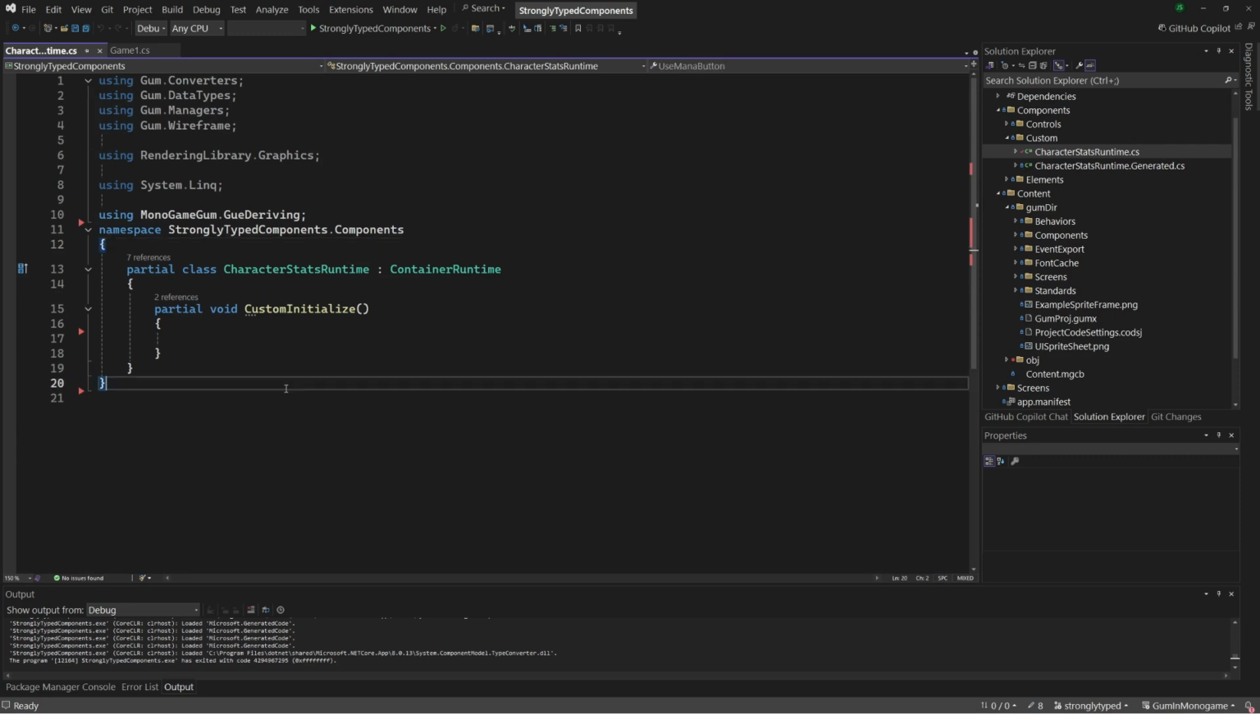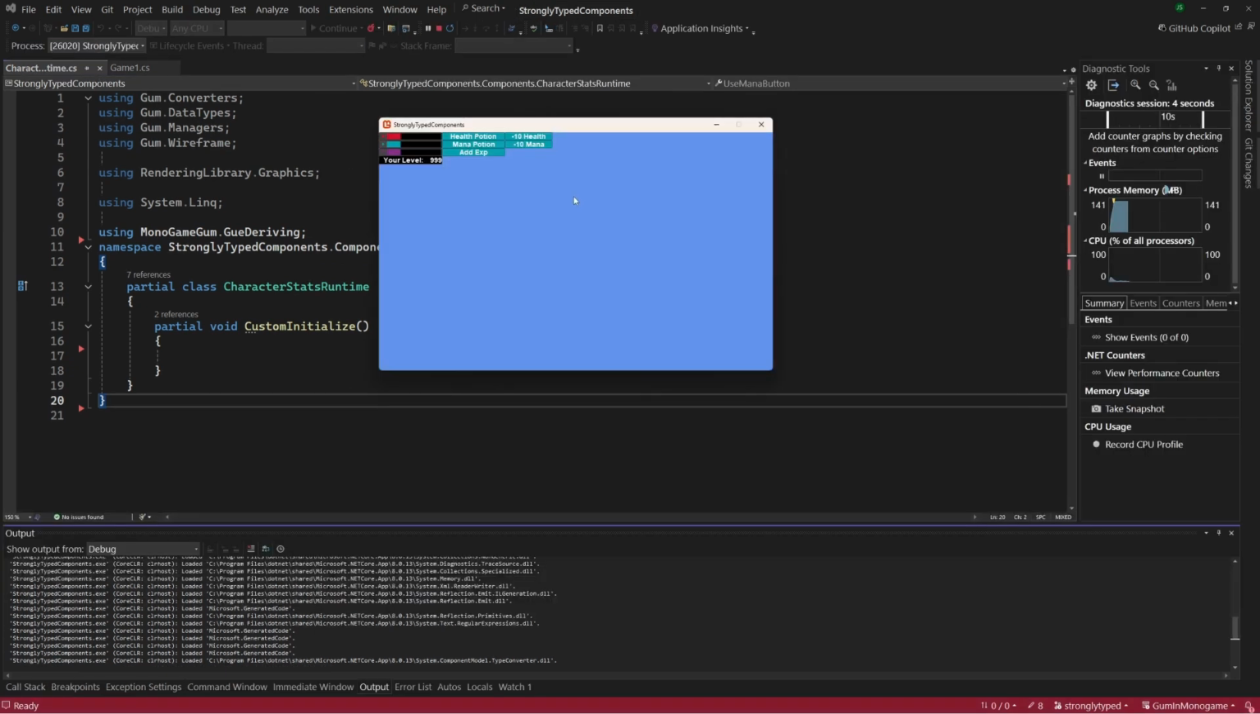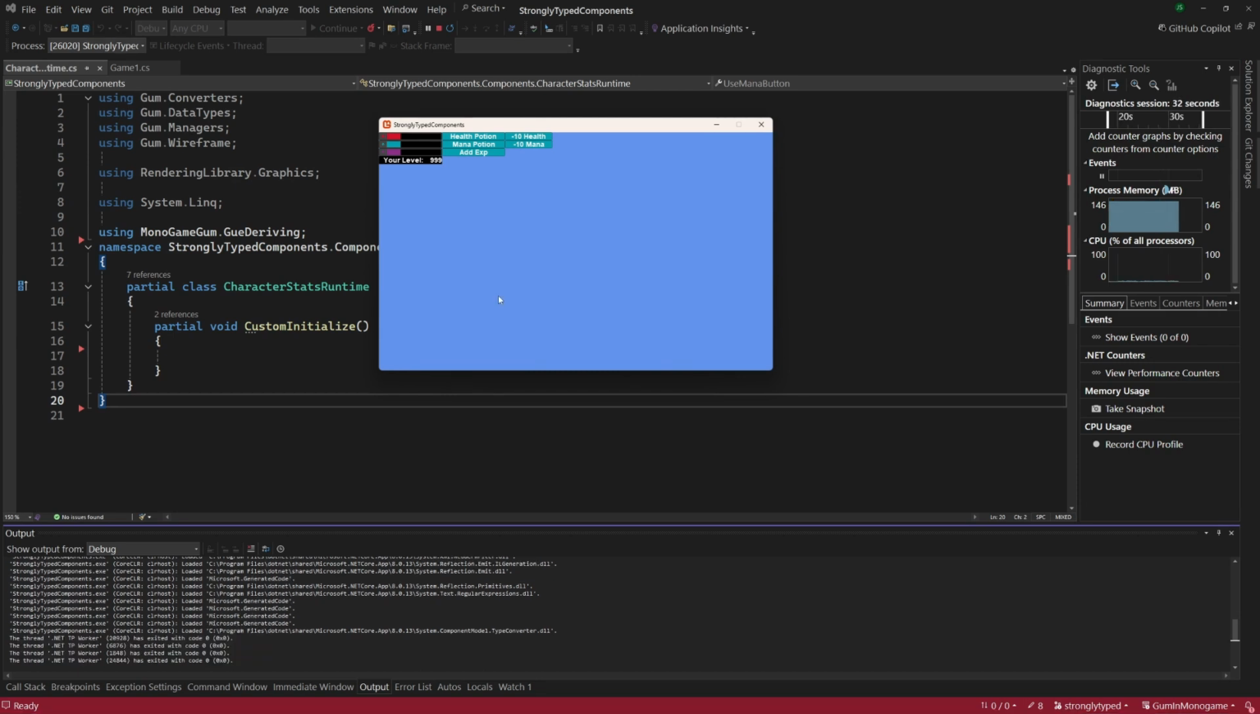And so what I want to do is let's run our project again. I want to store our health, our experience, and our mana. And I want to do that in a way where we can easily interface with those stats, make changes to them, and use them in our game.